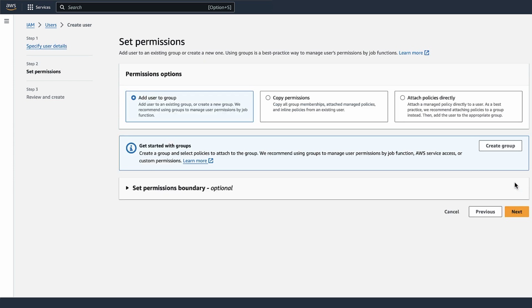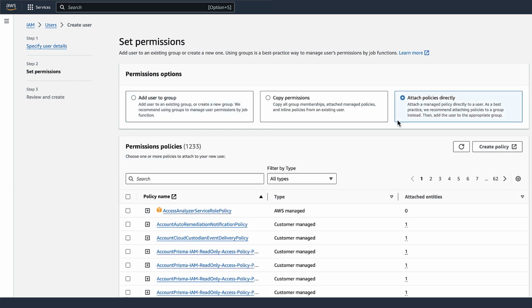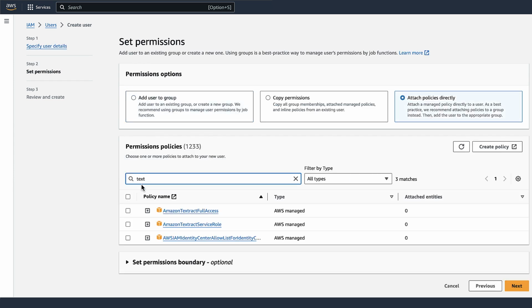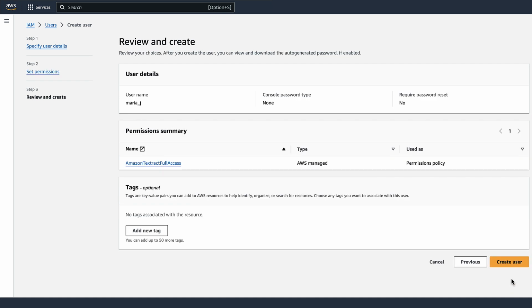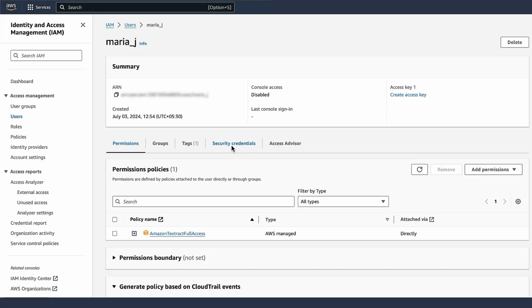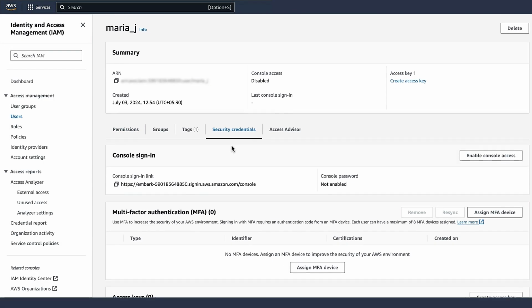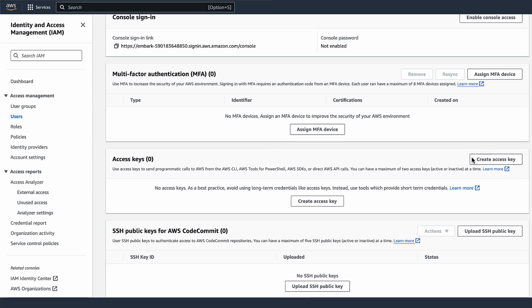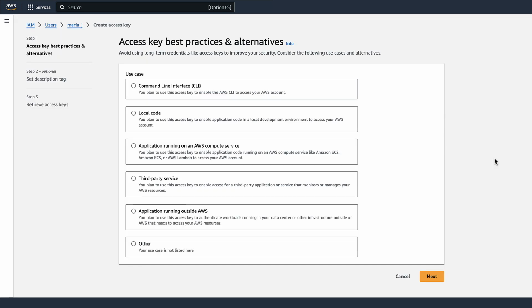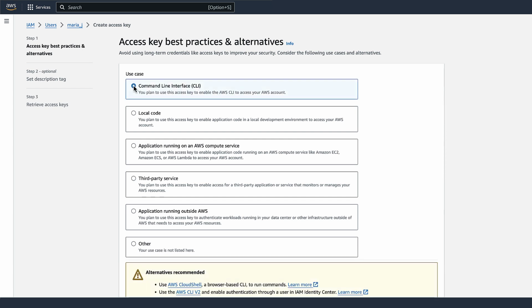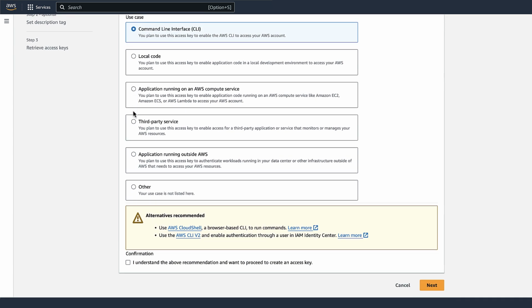Then, attach policies to this user to define specific permissions. Select Amazon Textract Full Access as the policy name. Next, create and save the secret access key. These AWS access keys are user-specific and required for generating the external credentials. Select the use case for command line interface, accept the confirmation message, and create an access key.